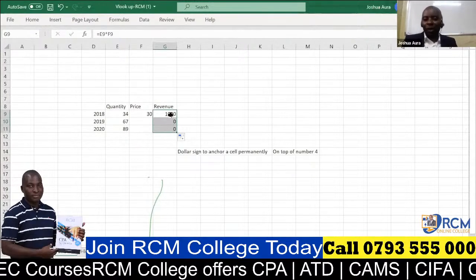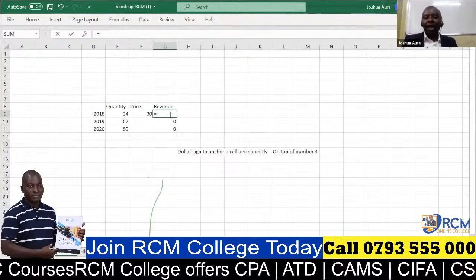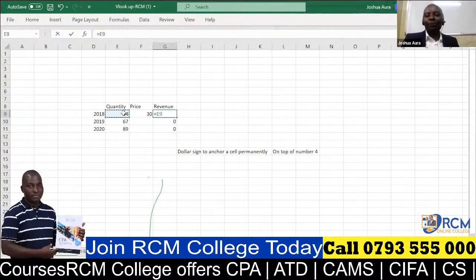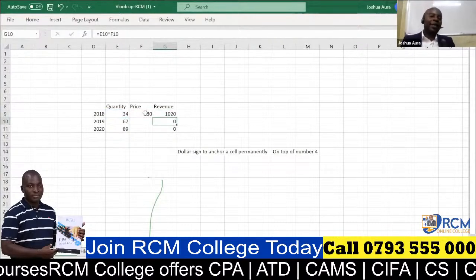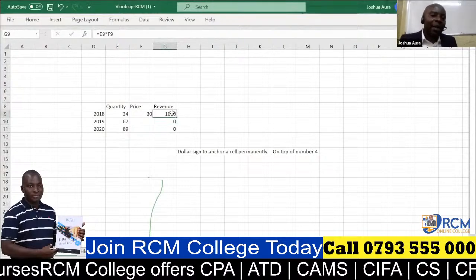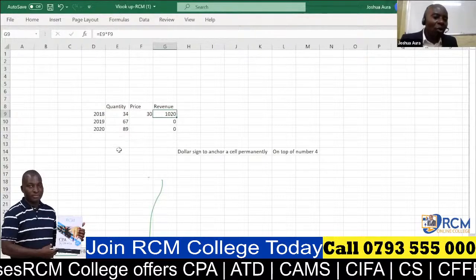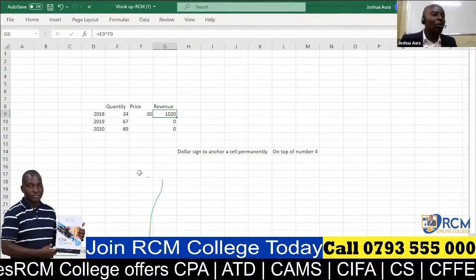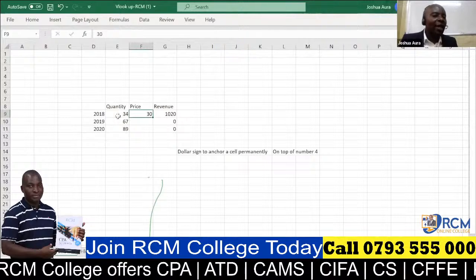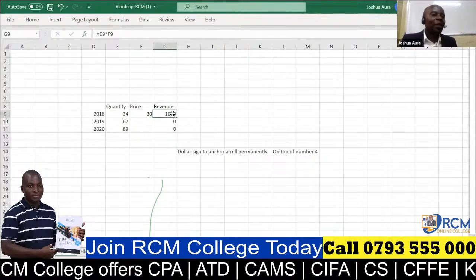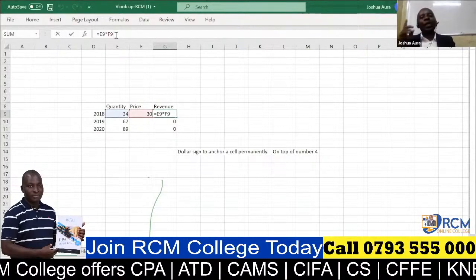Dollar referencing. Now listen to me very well. When I say equals, this 34 times this 30, I'll be able to get 1020. But I would want this 30 to be used across all other numbers, in all other rows. And this 30 is cell F9. So I need to go back to my cell with the answer and then go back to my formula bar.